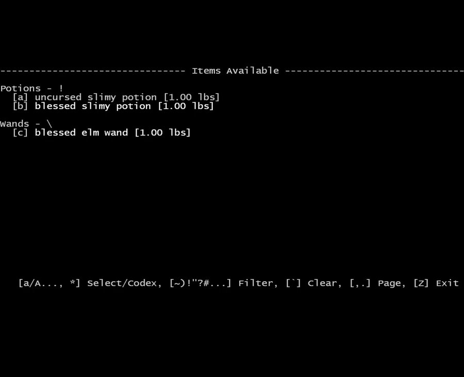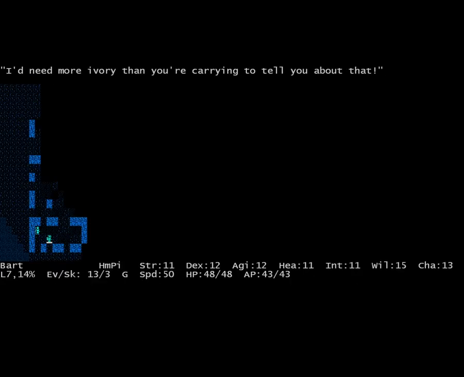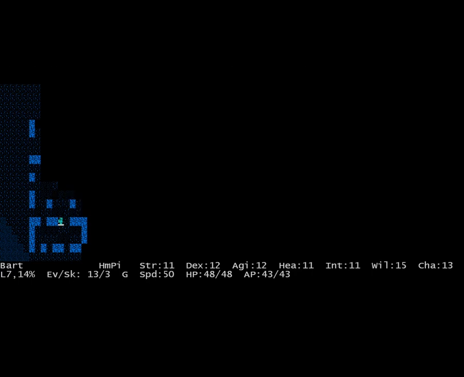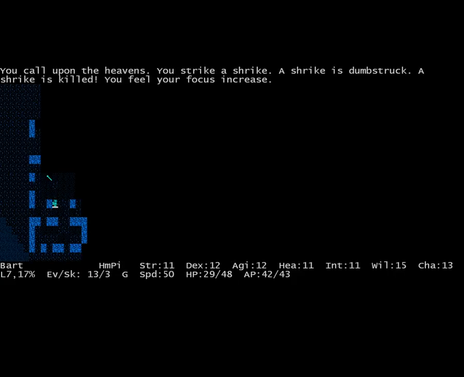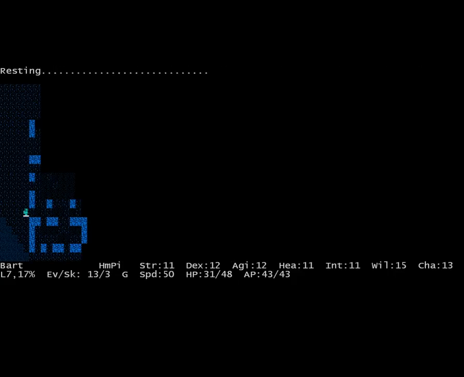Let's see if you can identify more for us. Like, for example, this slimy potion. No, we need more gold. Or more ivy to get the rest identified. We're at 40 HP. 29. Oh, that's not good. Let's smite him. Good. And retreat. Regenerate.